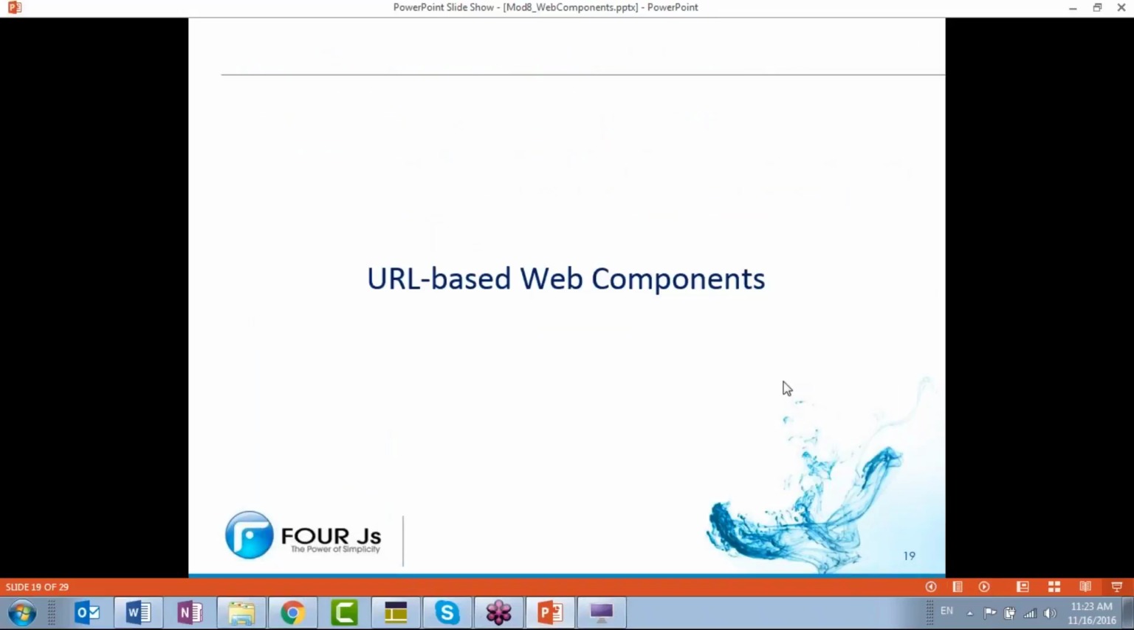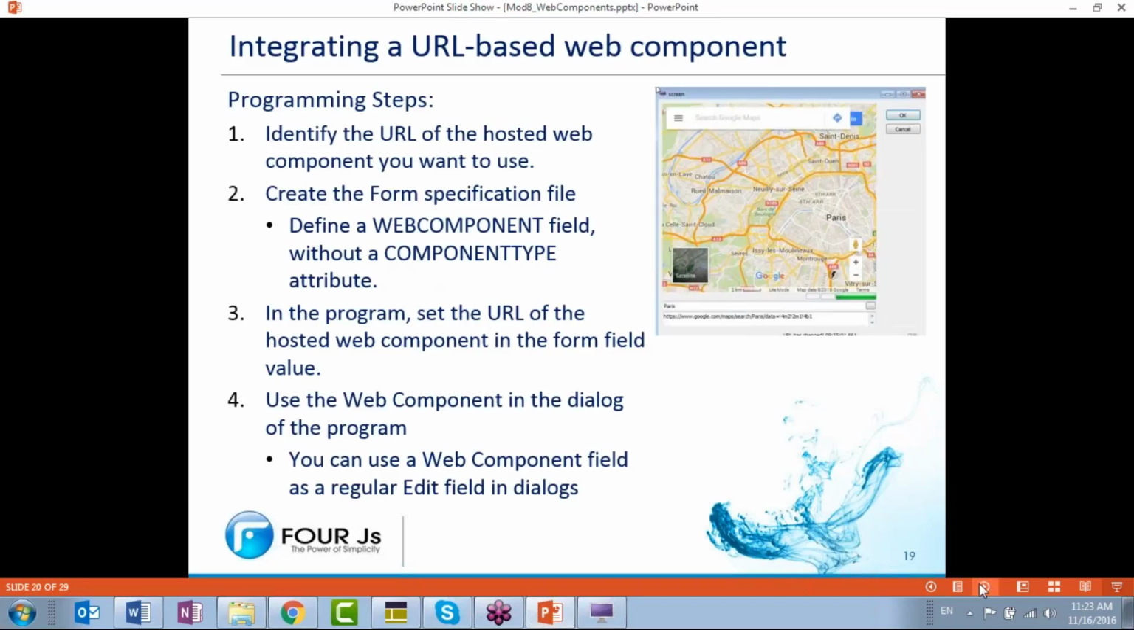Now you'll find URL-based web components easier to understand and easier to work with. They're fairly straightforward most of the time. So to integrate a URL-based web component, you need to identify the URL of the hosted web component. So these are always hosted on a third-party server. We don't have to do all of this configuration and writing the GICAPI object and HTML that we have to write for the GICAPI type web components.